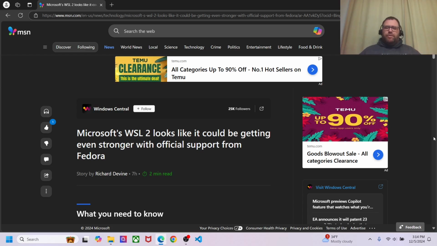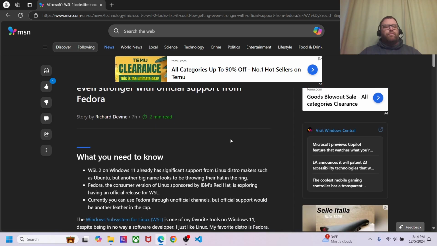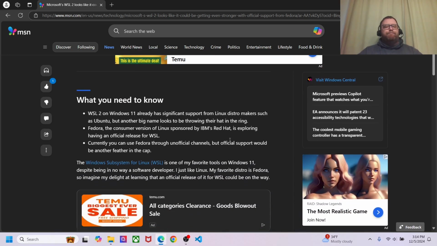We don't have official support for Fedora yet, but I was reading this article this afternoon. It says Microsoft's WSL2 looks like it could be getting even stronger with official support from Fedora. WSL2 on Windows 11 already has significant support from Linux distro makers such as Ubuntu, but another big game looks to be throwing their hat in the ring. Fedora, the consumer version of Linux, sponsored by IBM's Red Hat, is exploring having an official release for WSL.